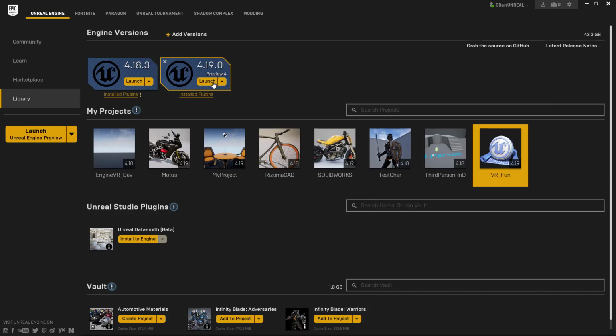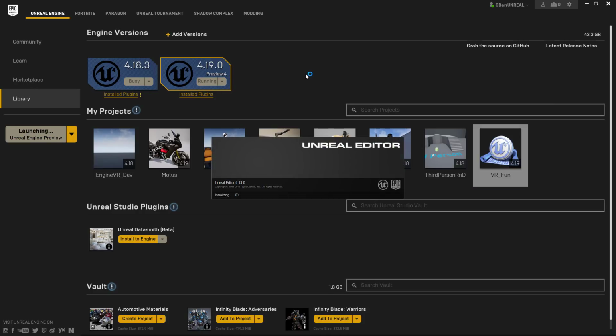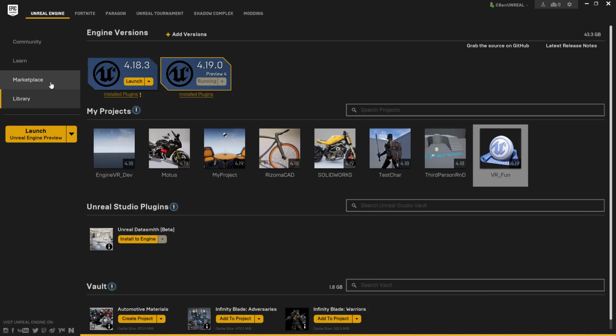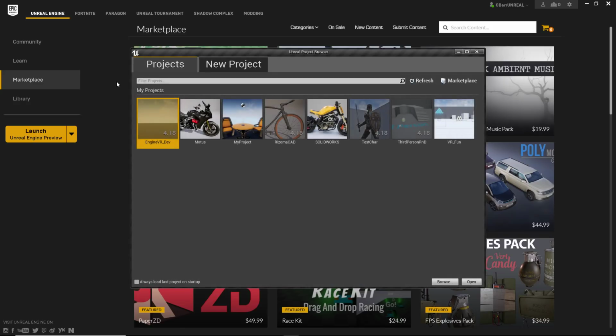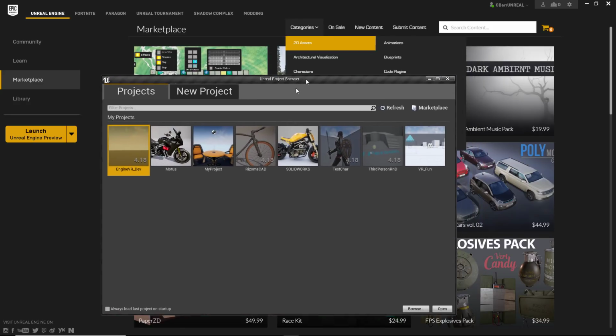Now, if I go ahead and hit launch on the version that I want to work with, I'm going to get this option to browse to my project or to create a new project. While that's loading, I wanted to show something here. In the marketplace for Unreal Engine, there's a whole variety of different pieces available, whether they're models or materials, textures, sound effects, or particle effects, whatever they may be. The marketplace is infinitely filled with lots of different places to grab data to start with.